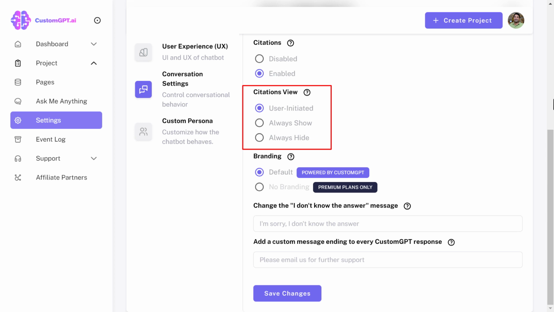User-Initiated will only show citations when the user requests them, while Always Show will display citations automatically. Always Hide will keep the citations from showing. Now, click on Save Changes.